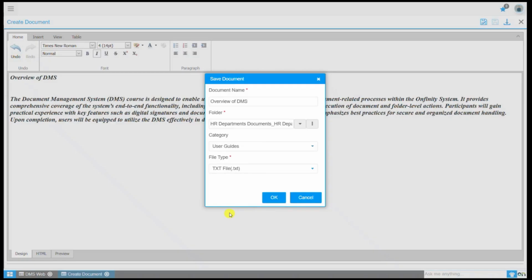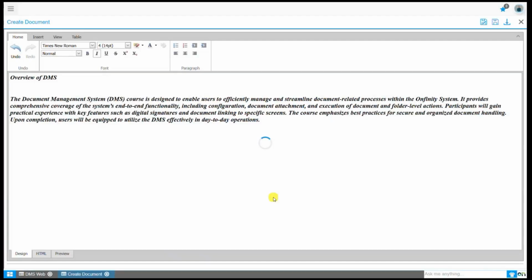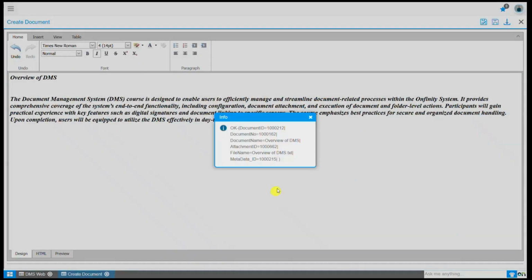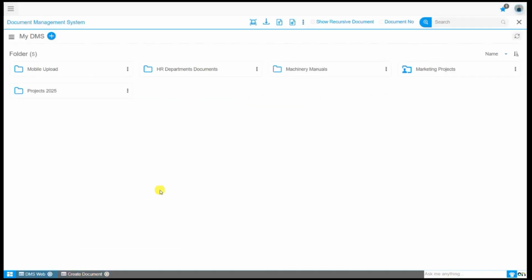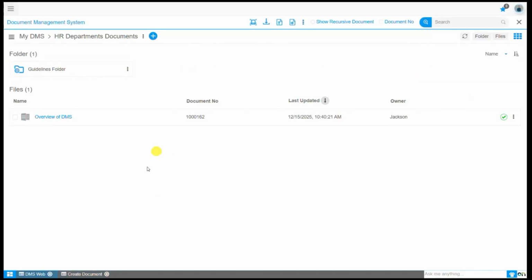After entering all the details, the user clicks OK to create the document. By clicking OK, an Info message appears on the user's screen indicating that the document has been created successfully. Click on the cross icon to close the message. To verify, return to the DMS web form. Select the folder where the document was created.